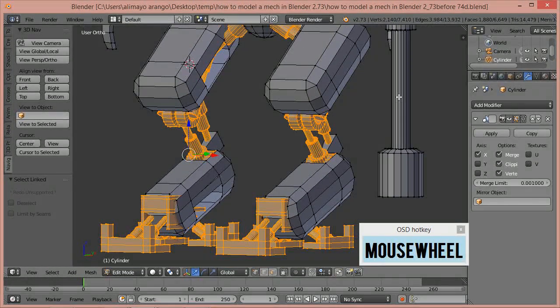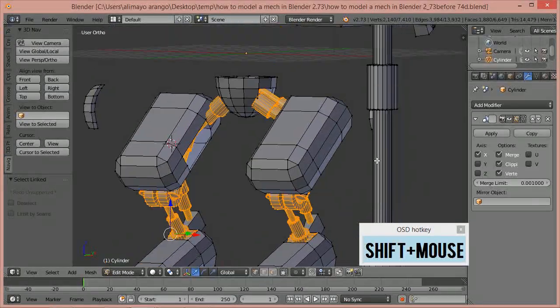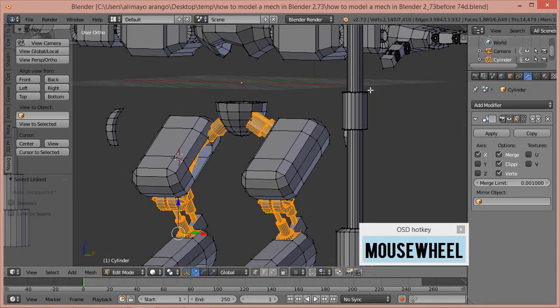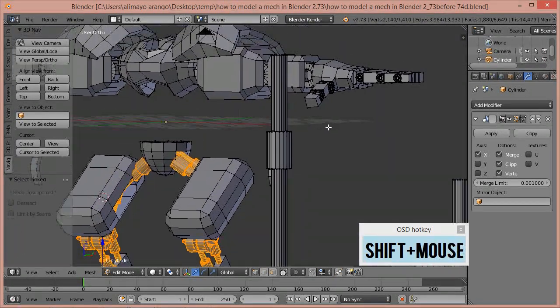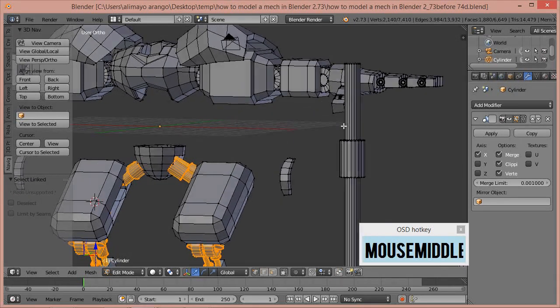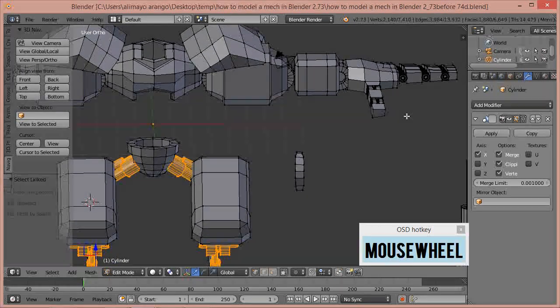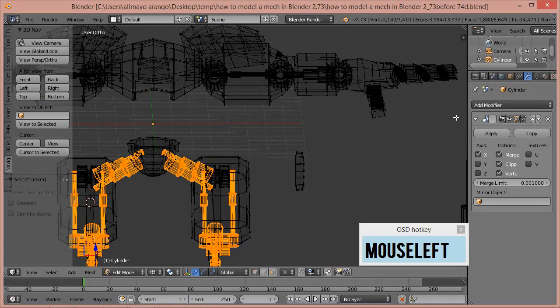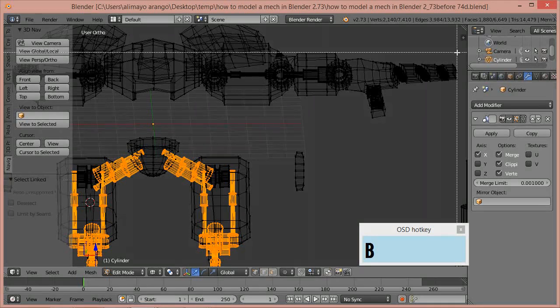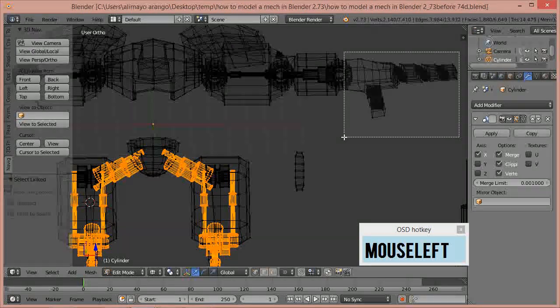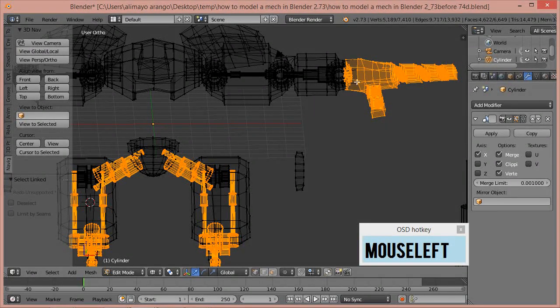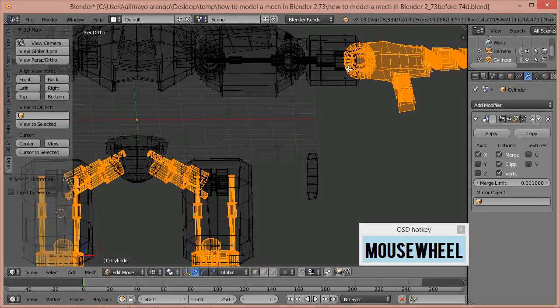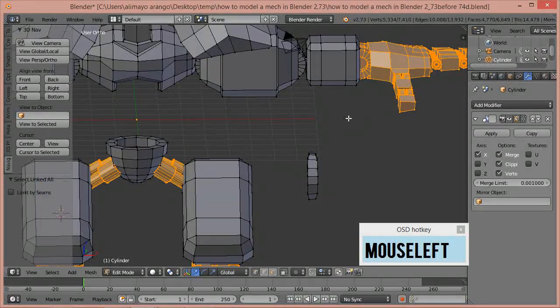I'm going to roll the mouse wheel to zoom back. I'm going to hold shift and the middle mouse button to pan. Hold shift and the middle mouse button again. For this hand right here, what we're going to do is press Z to go into wireframe. We're going to press B for box select. We're going to select all of this right here. Since we have this touching here, we should be able to press Control L and grab that, which is good. We're going to press Z to go back to solid mode.